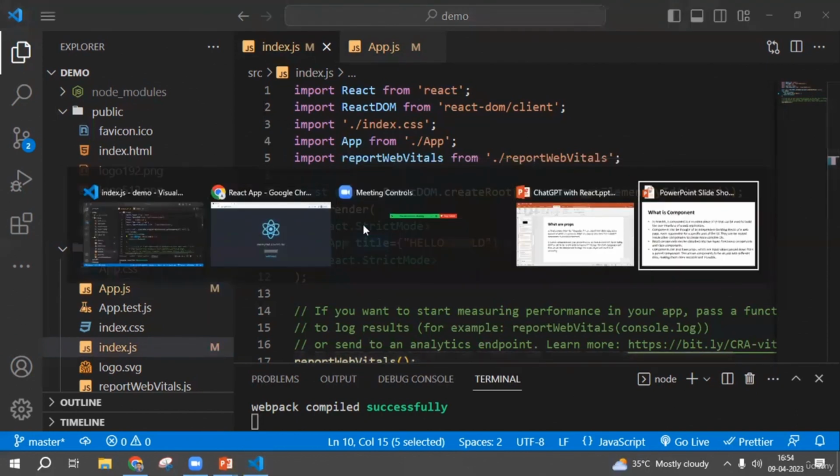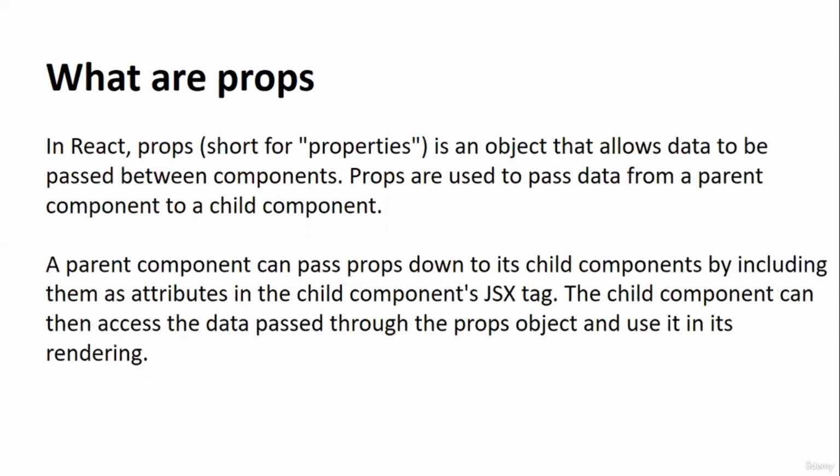So let's understand what a prop is. In React, prop, short for properties, is an object that allows data to be passed between components. Props are used to pass data from a parent component to a child component. A parent component can pass props down to its child component by including them as attributes in the child component's JSX tag. The child component can access that data through the props object and use it in its rendering.